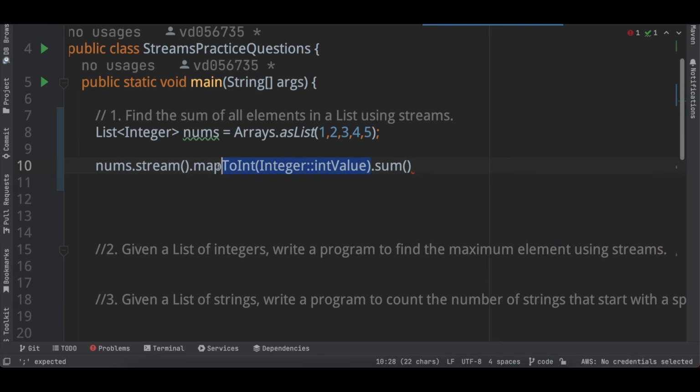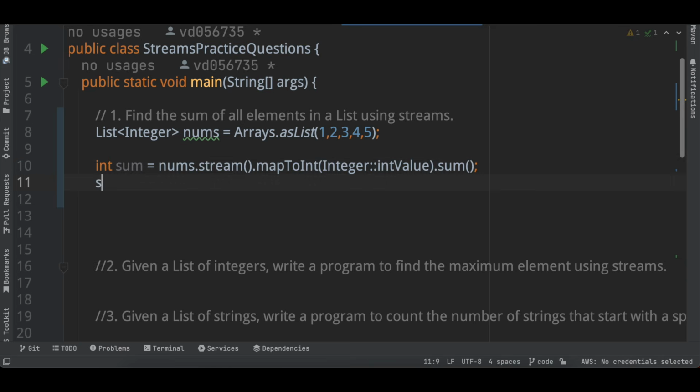If we had not done this, and let's say we would have done something like this, it would have given an error. So mapping, in simple words, is a transformation. For every element, we are trying to convert every element to its primitive equivalent, and then we are trying to do a sum of it. So now when we have done the sum, we need to store it somewhere. So we'll say int sum equal to this, and then we are going to print out the sum. It's that simple.